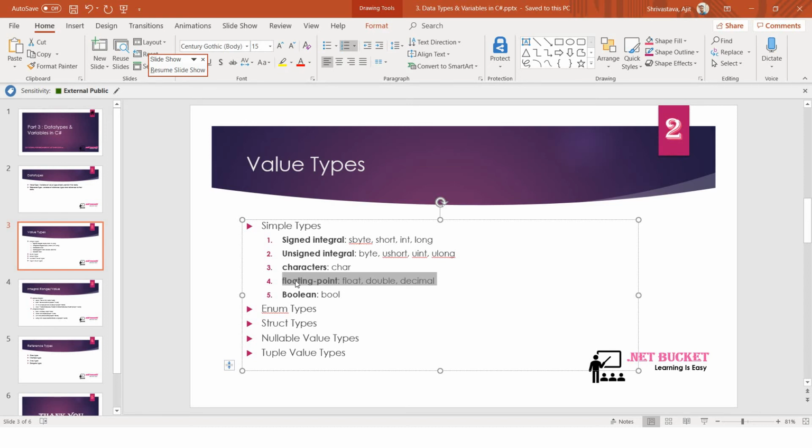Now let me tell you the difference. A float variable will have less precision compared to double. Double will have less precision compared to decimal. That means a float type variable will consist of a lesser number of digits after the dot. Similarly, double will have a lesser number of digits compared to a decimal variable, but it will have more digits after the dot compared to a float variable. Things will be clearer if I give you an example.